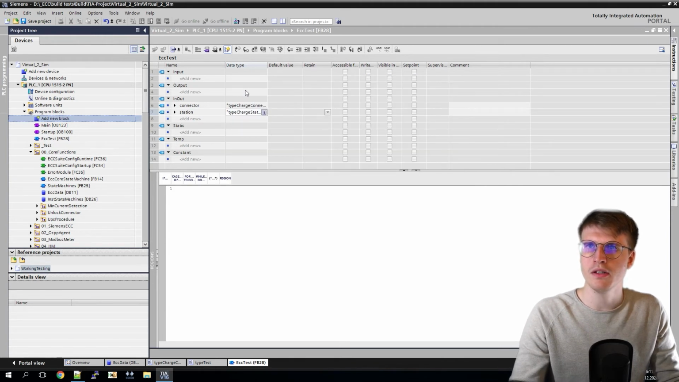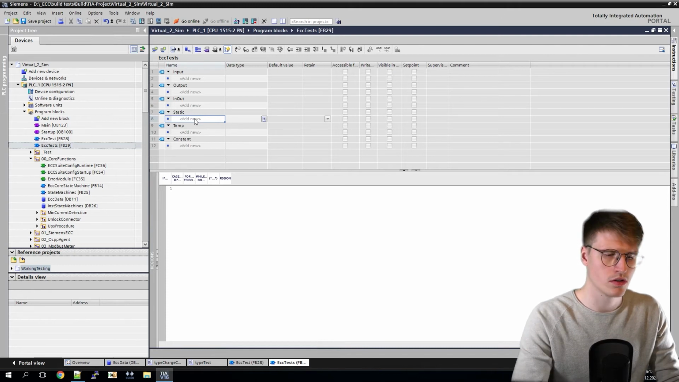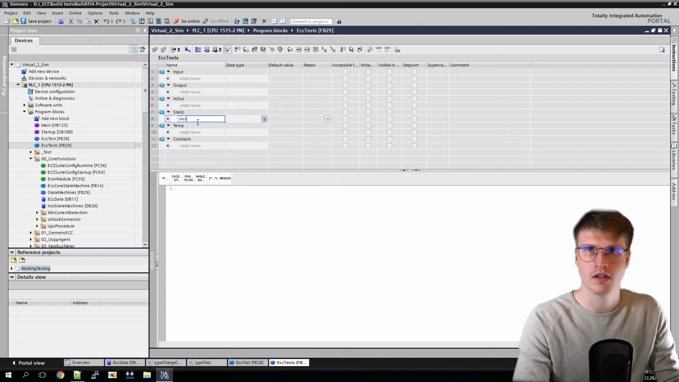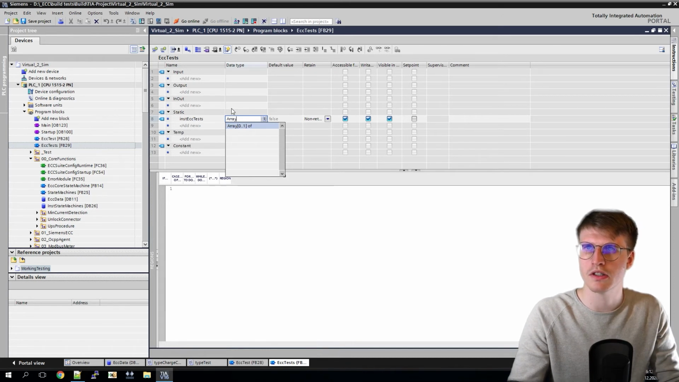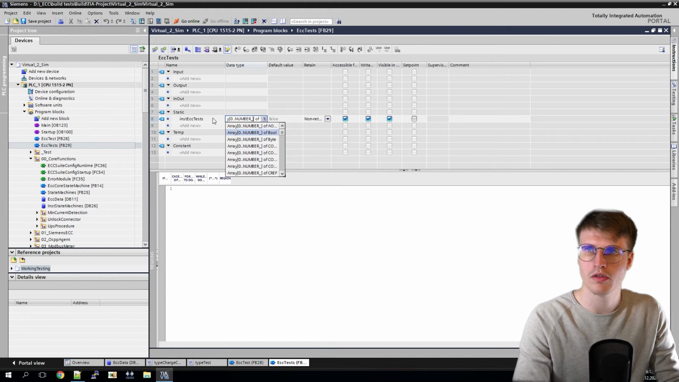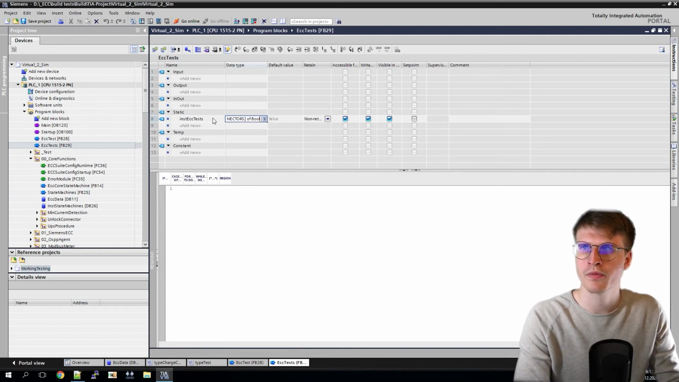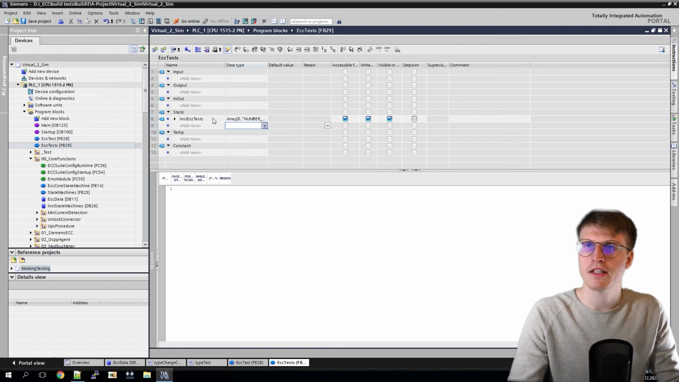Now we need a static variable. We call it inst ECC tests, for example. This is then of the data type array 0 to number of connectors. And then not the data type bool, but of the data type ECC test. Press Enter, and we have now created an instance here that exists x times, i.e. x times number of connectors.